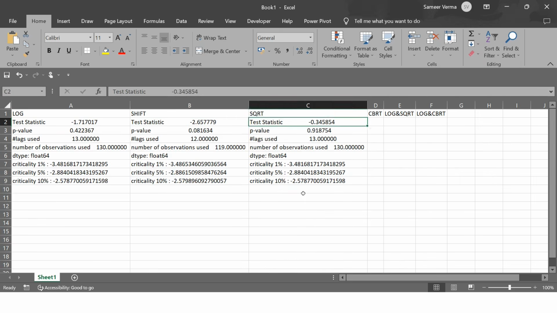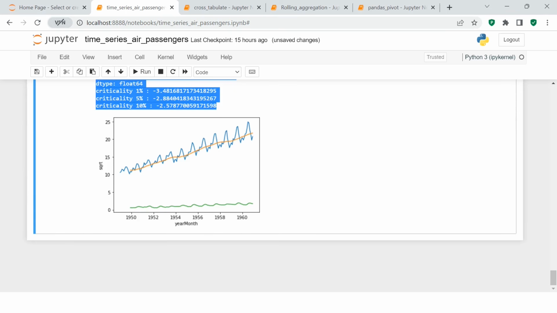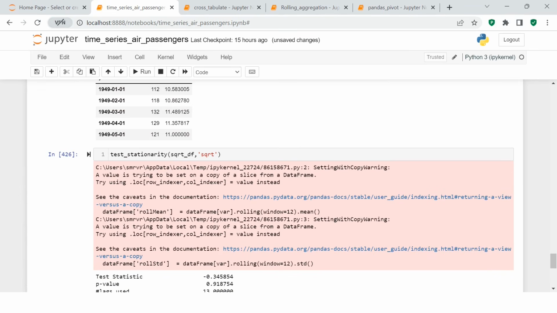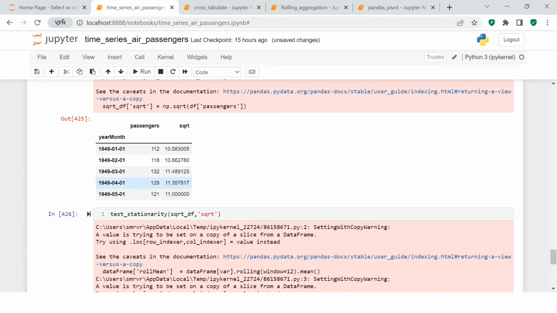Now the next thing we can try is cube root. Still the shift thing is looking better. That has a p-value of 0.08 and here it is 0.9. All right, let's move ahead and try the next one. Let's take cube_root_df, and here I will again take the df subset passengers.